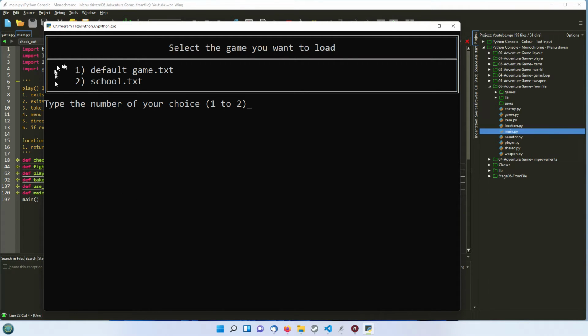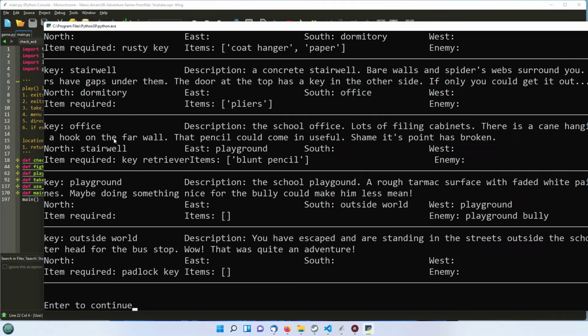So I'm going to hit that one because it works perfectly with default game text. You wouldn't know you weren't running it from the built-in code. So we're going to load that one in.